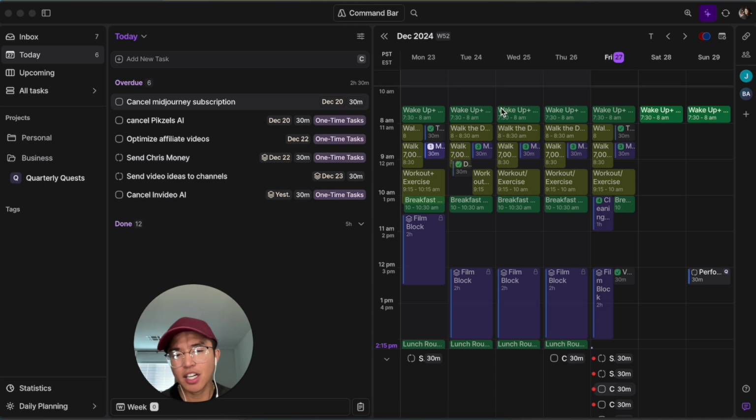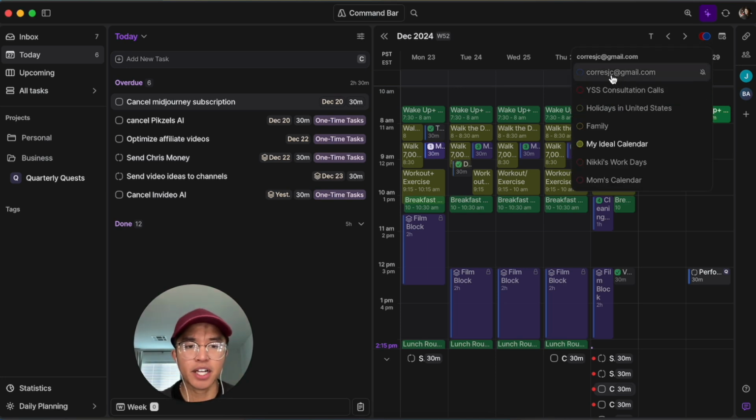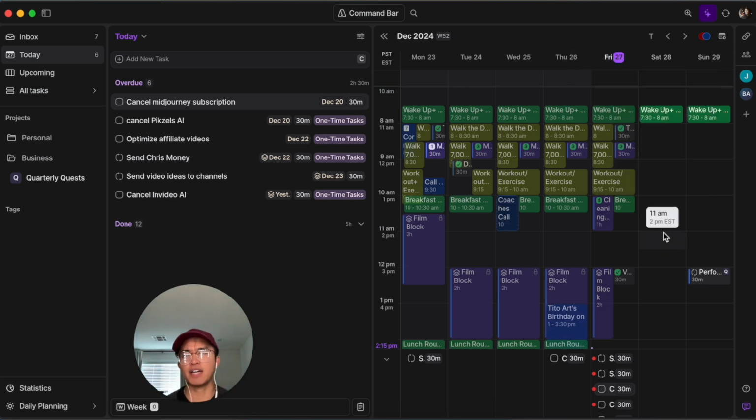But if you actually set up your ideal calendar, like for example, this is what mine looks like, where I wake up at the same time every day, I walk the dogs at the same time every day, I walk 7,000 steps at the same time every day, I work out and exercise at the same time every day. It really helps solidify this foundation on how you want your week to look. So set up your ideal calendar, and then aside from your ideal calendar, of course you're going to have those one-time tasks or events. For example, I had a birthday party here, I had a call here.